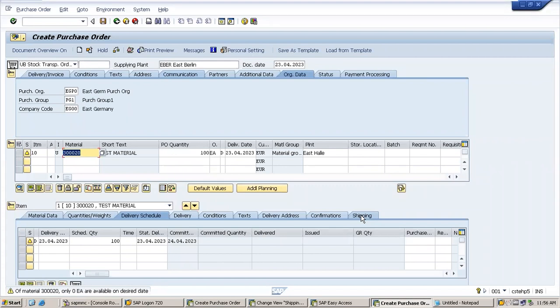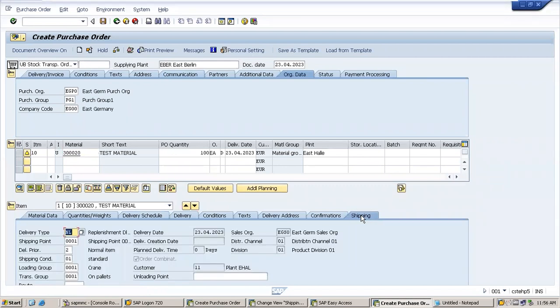We'll see what is there in the shipping tab. Let me just click on the shipping tab. See, all this information came here from the configuration or from the master data. See, this sales area is coming from the configuration where we maintain it. If my plant is EBR, the sales area is this one, right? Where we maintain this, I'll show you.